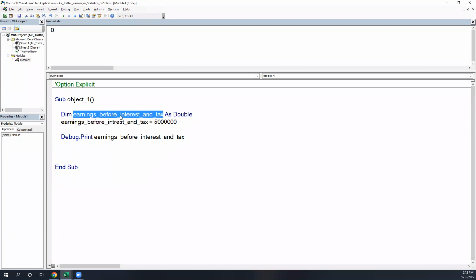And so what happens when I don't declare the variable is, when the VBA interpreter gets to this right here, it's kind of coming along and it sees the word sub and it goes, great, this is a sub procedure, I know just what to do. It sees object_1 and it goes, great, that's the name of the sub procedure. Little parentheses here, if we're going to have arguments, they'd be defined here, but we'll talk about that later. But it understands it, and it gets to this, earnings before interest and tax. And it says, I have no idea what that is.